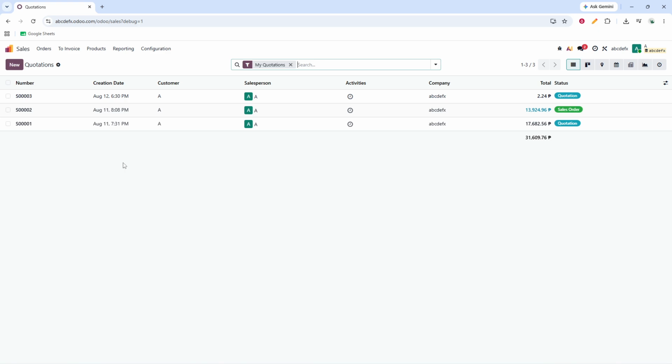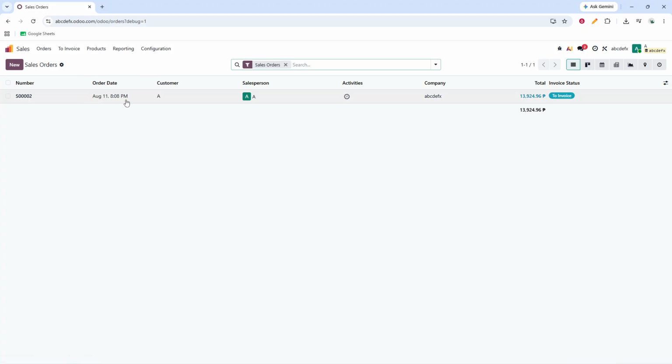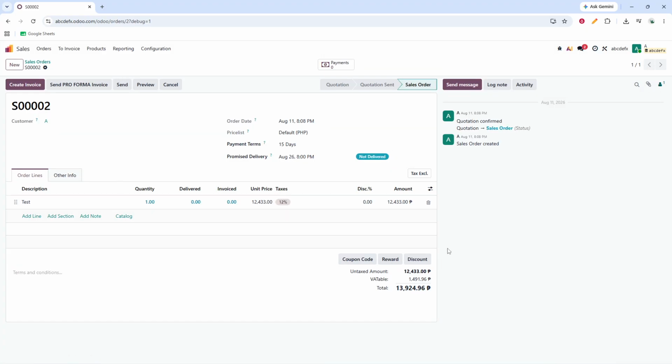basis. Once you're in the Sales app, click Orders and open the sales order that you want to email. Make sure you've selected the correct order before continuing, since the email content and attached PDF will be based on the record you open. At the top of the sales order, click the Send button. Odoo will then open the Send email window for that order.